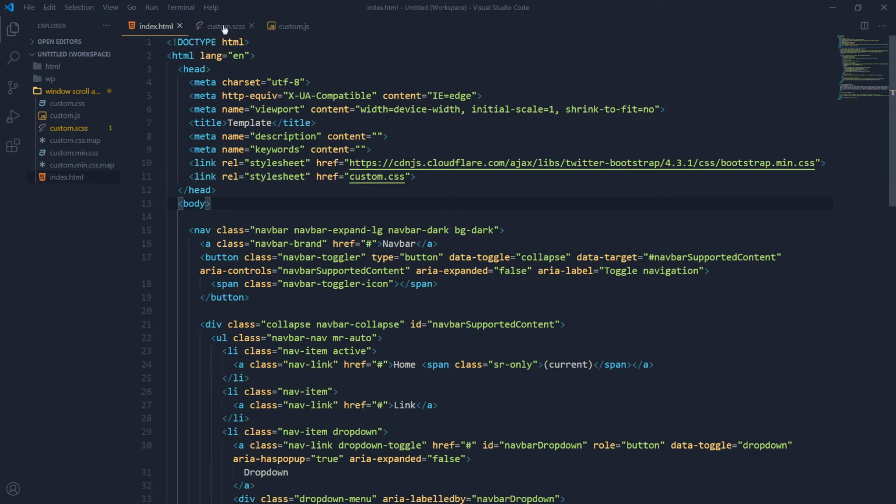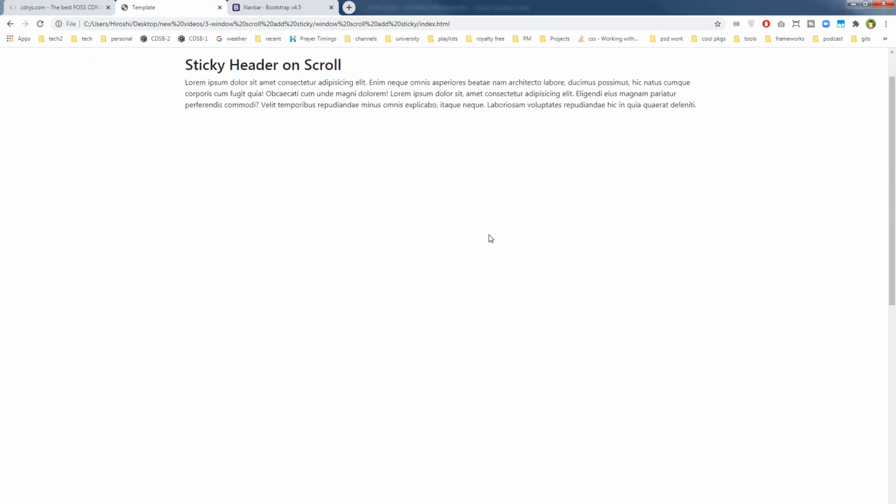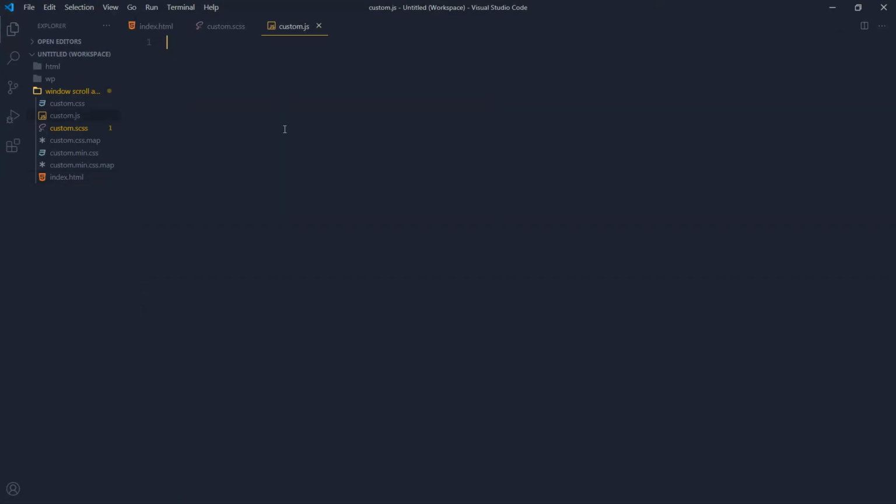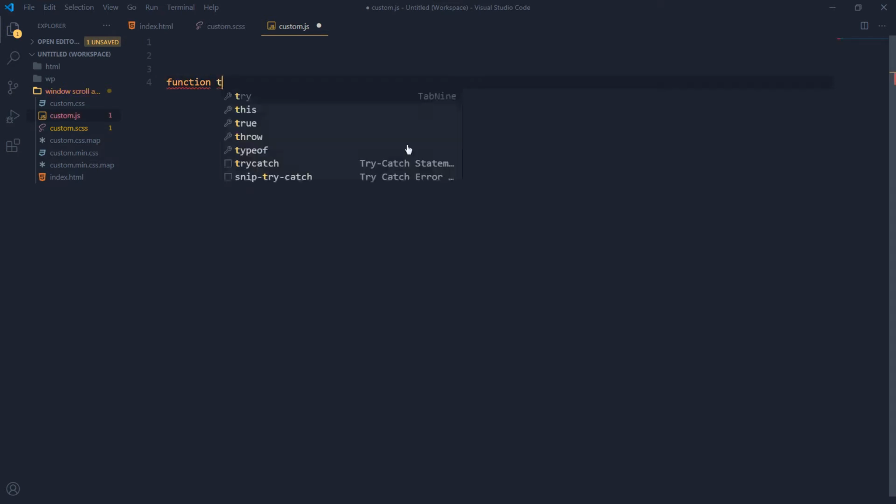So we will need to check whether the user is scrolling down or not, and for that we will use our JavaScript file. In the JavaScript file we will write a function. First of all, function triggerSticky. So triggerSticky is the name of the function. You can use any name.